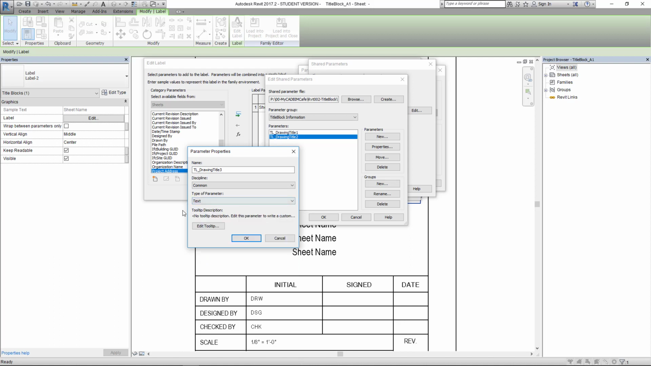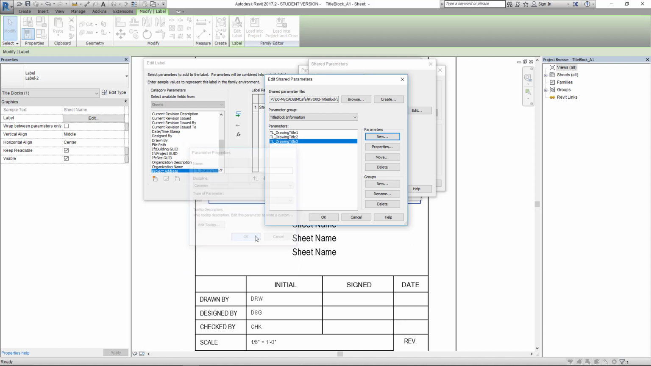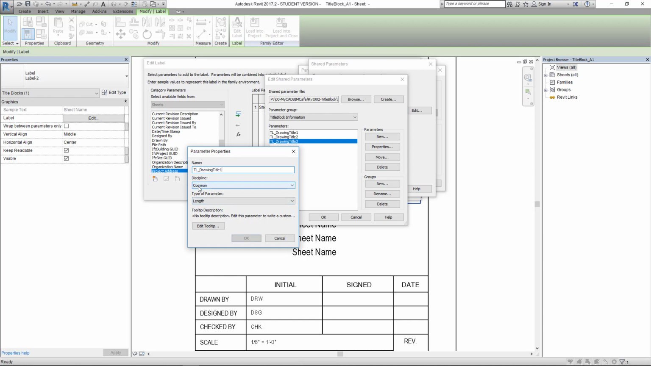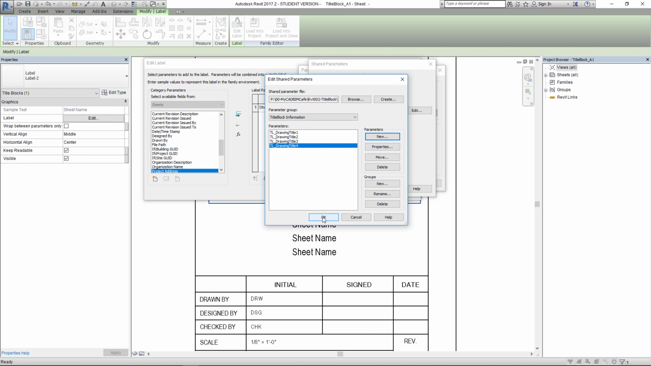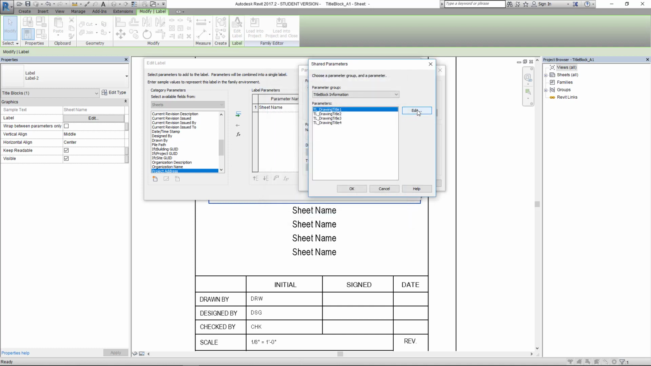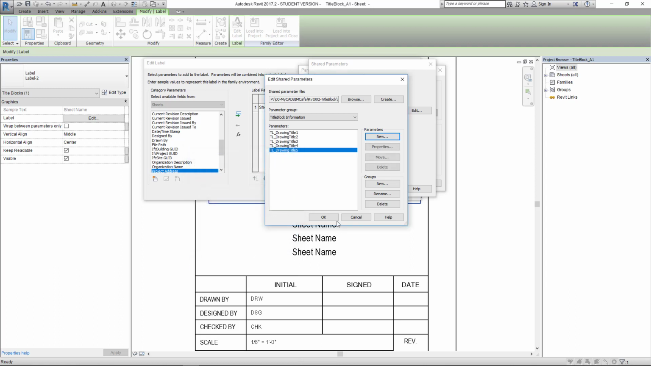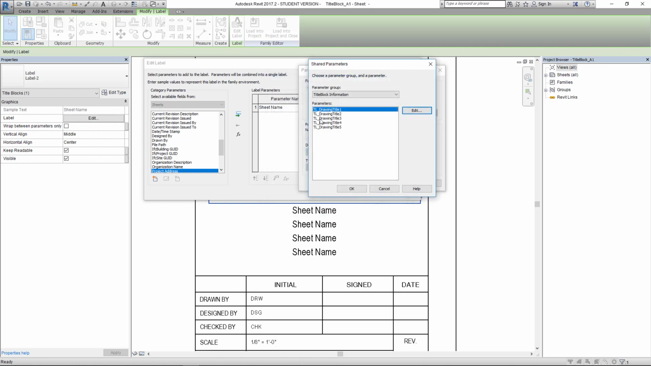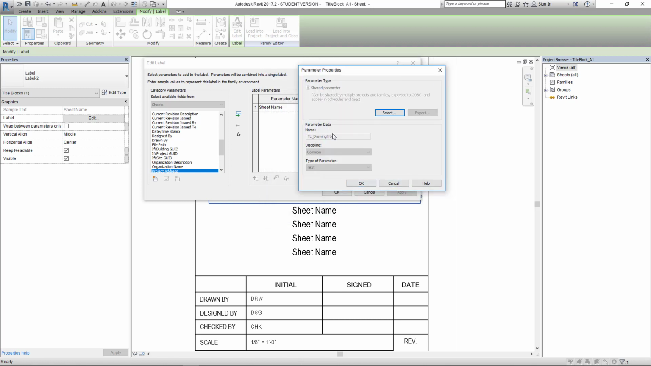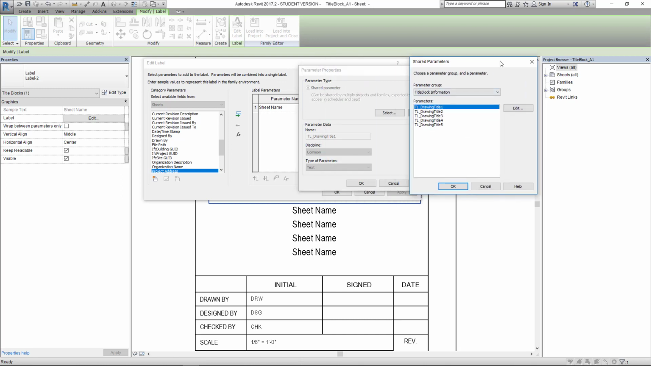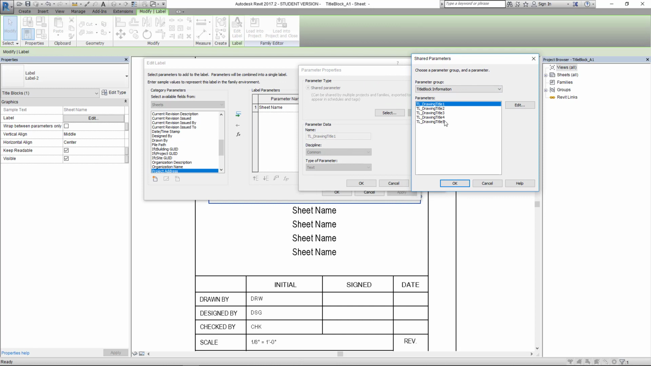Make sure to change this one's type to be text. Then 4. Okay, then the last one is 5. Then this one should be text, then okay, there we go. So we have the 5. So now we already have the 5 information for the TitleBlock.